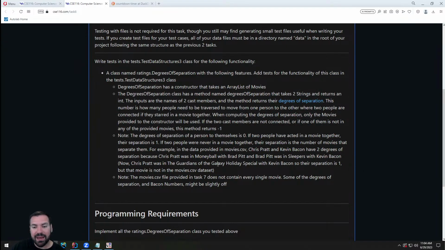So how do we find that between any two actors given the data that we have? How do we manage that? How do we write code that's going to figure that out? That's our goal.